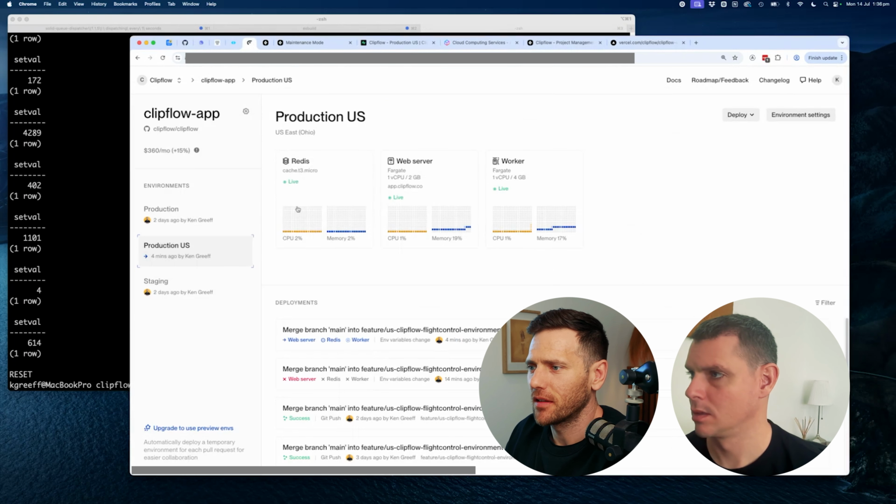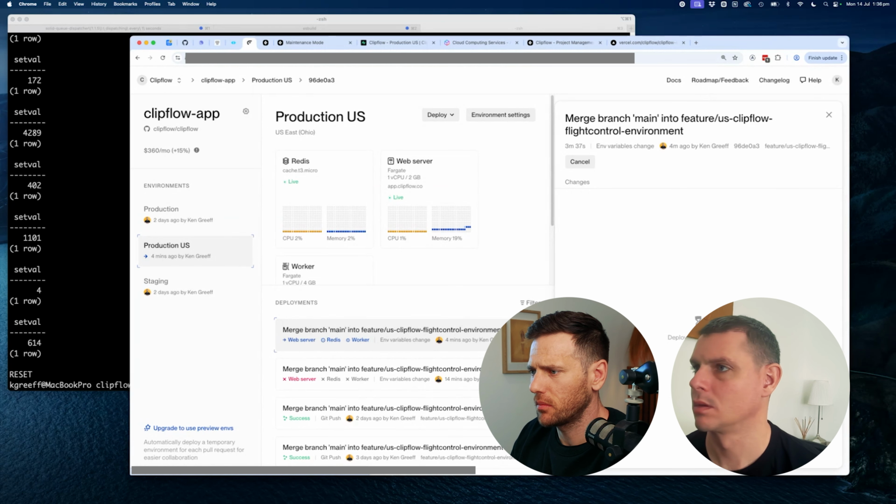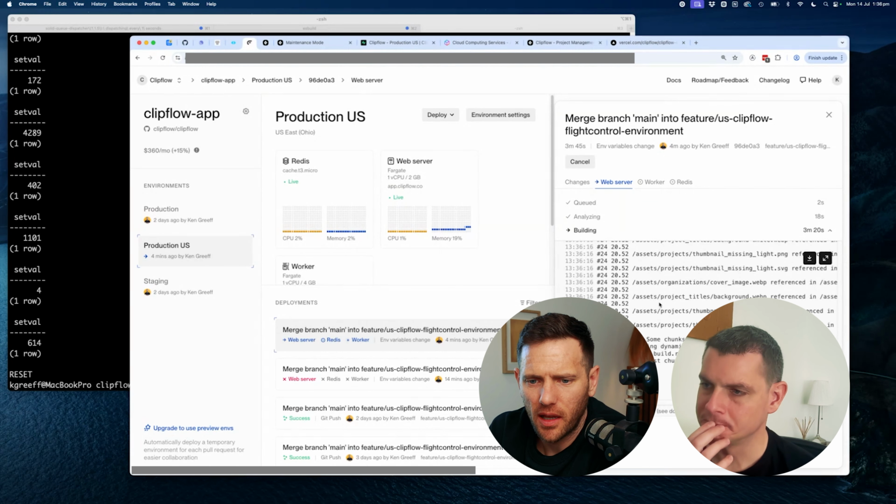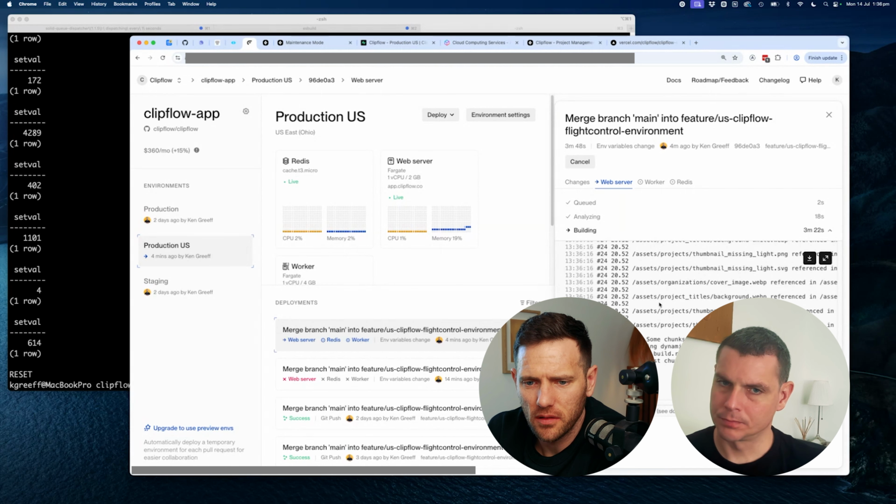That's good. How's flight control running? What do you mean deployment's queued? Come on, champ. So I could speed up this build as well by creating a custom Docker image that already has all the things installed in it. So it doesn't have to do that every time.